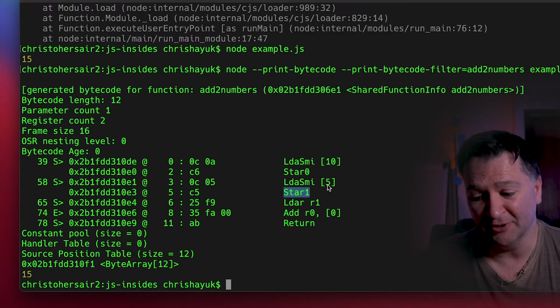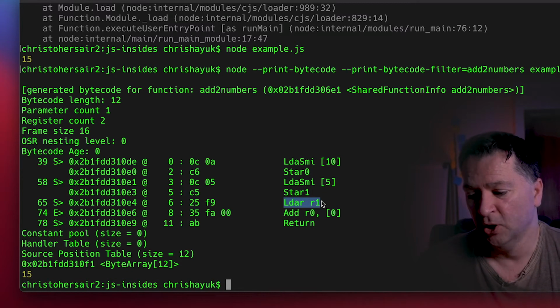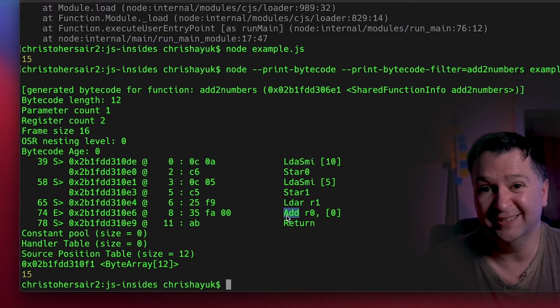Register 0 is going to have the value 10, and register 1 is going to have the value 5. And then what's going to happen is we're going to load into the accumulator from register 1 the value 5 again. So 5 is in the accumulator. And then we run an addition.